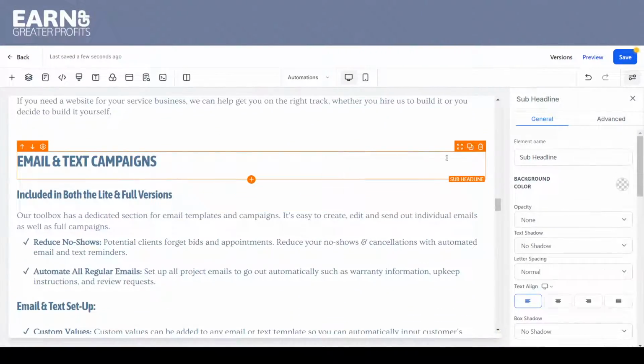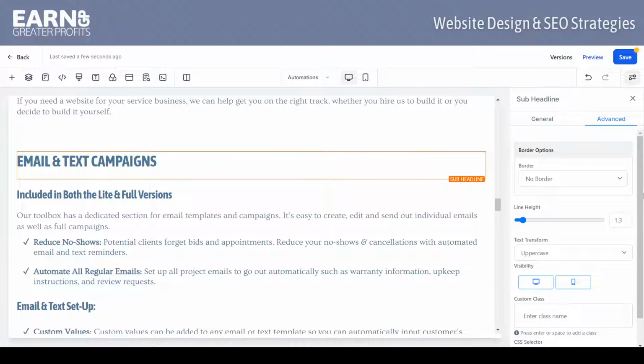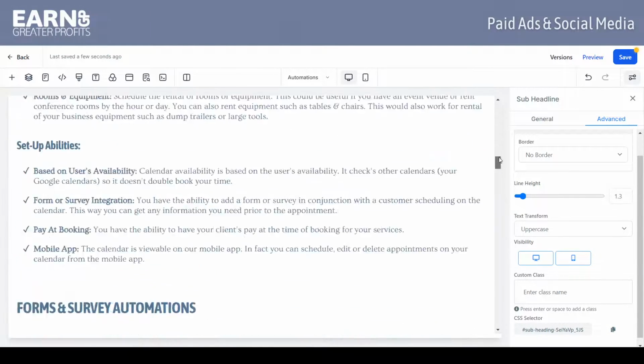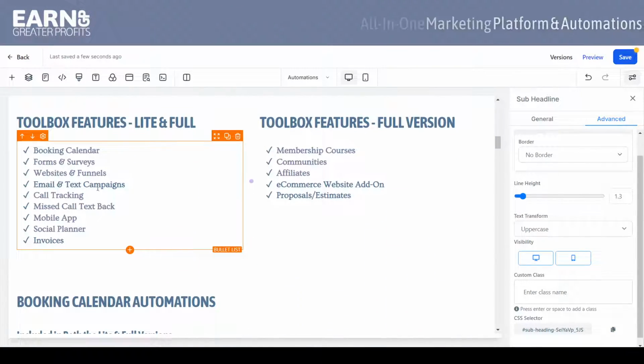I'm going to highlight the element so it's orange. I'm going to scroll down through advanced at the very bottom. I'm going to copy and paste this CSS selector. Then I'm going to scroll back up to the top.